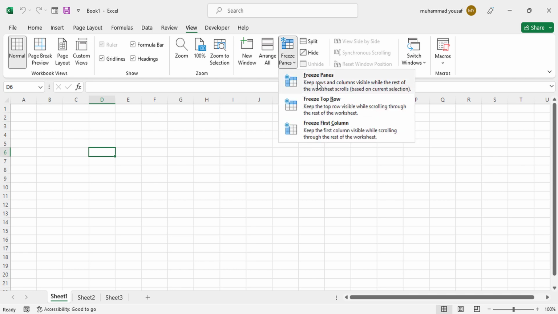In Freeze Panes there is the first item, the second and the third. The last one will just freeze the column. The second one, the middle one, is used to freeze the first row of the table, and the first one is used to freeze both columns and rows. So this is Freeze Panes and how we do it.